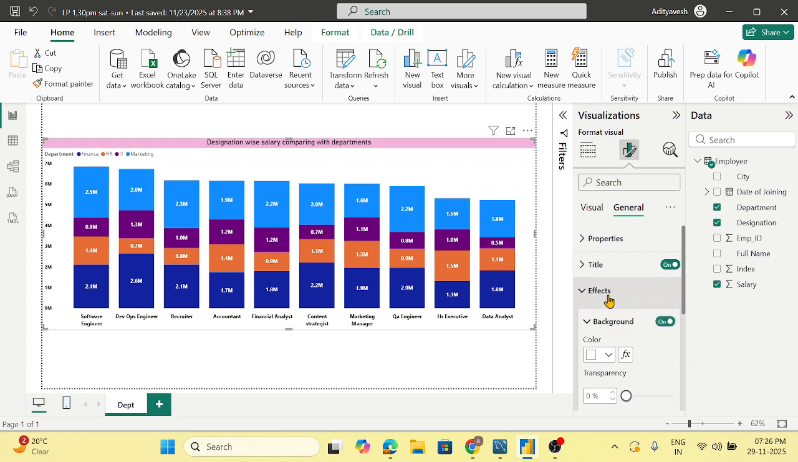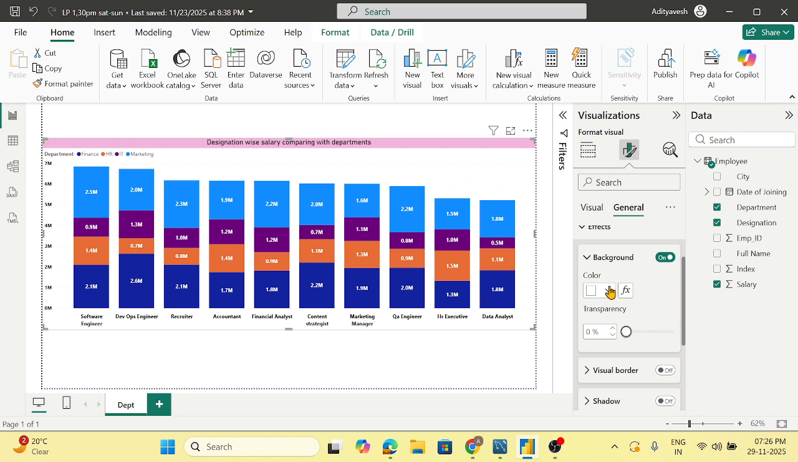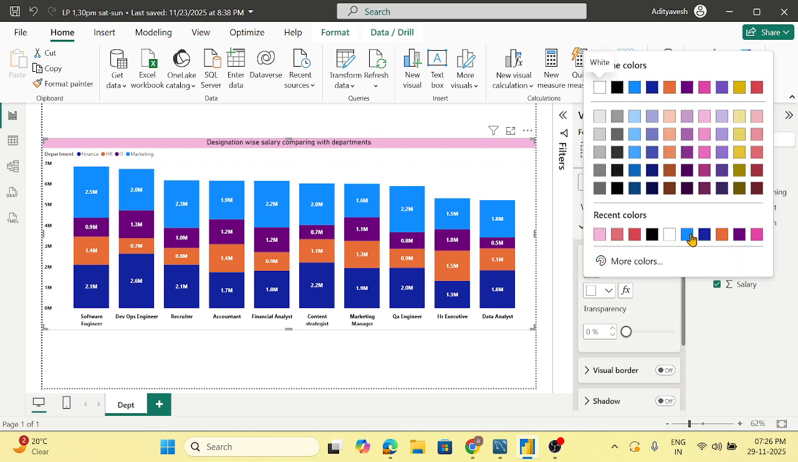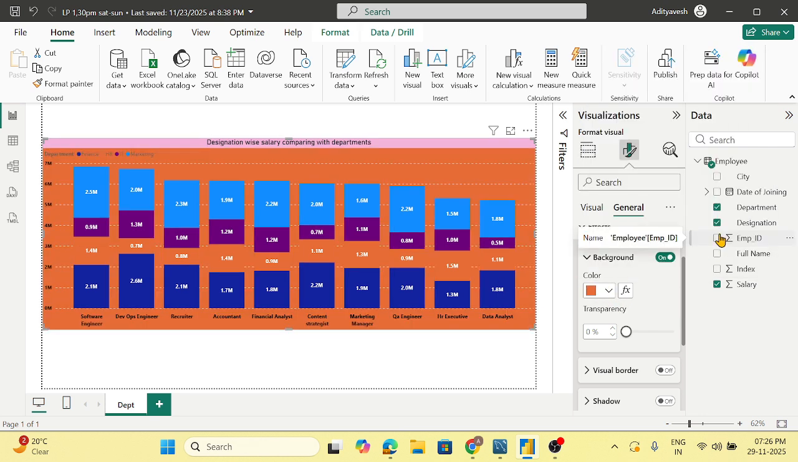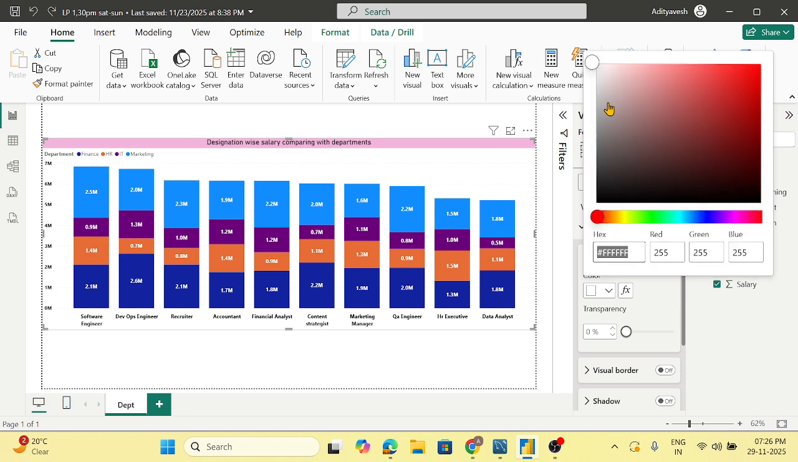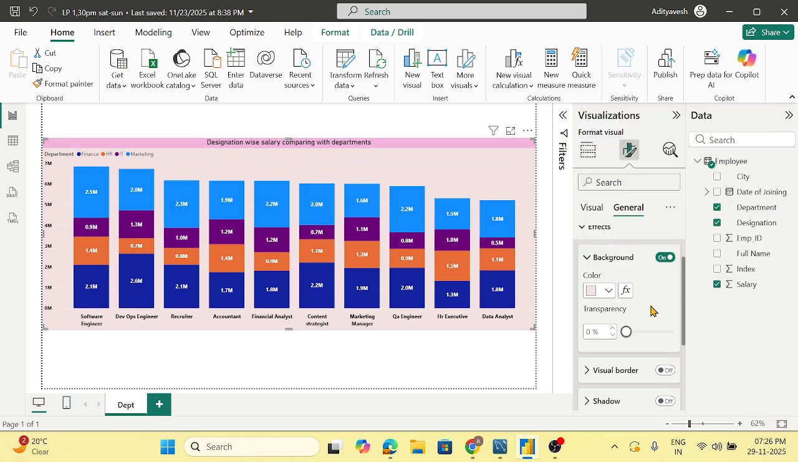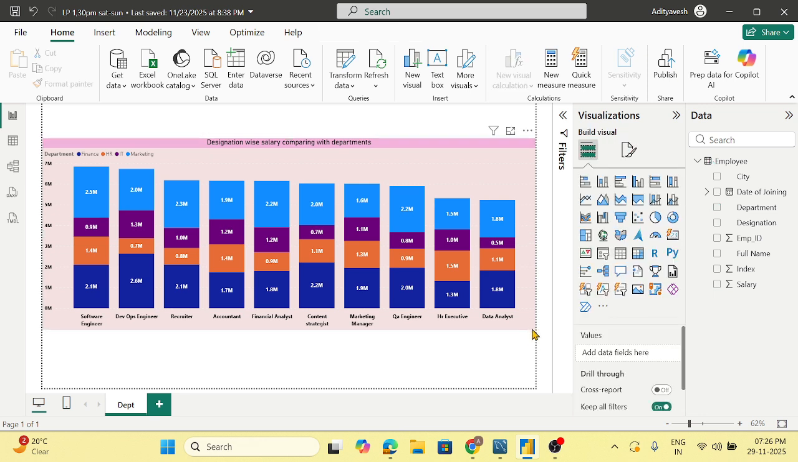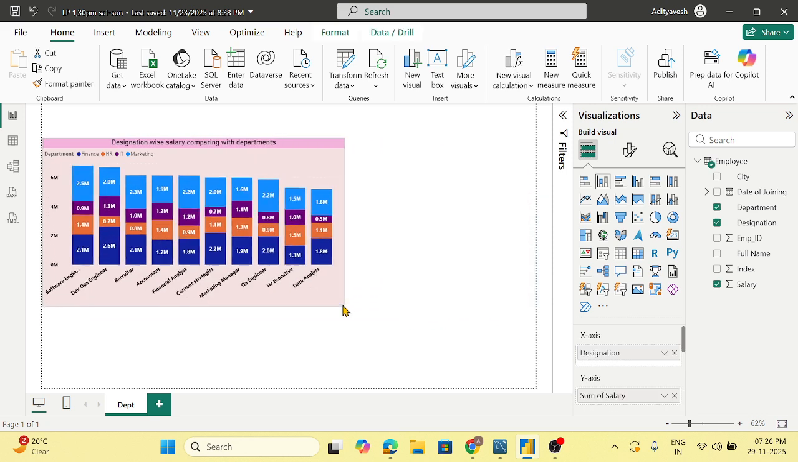Okay, so in the effects you have the options of background of the chart. From here you can add a background to it, like this, or any color that looks good here. Suppose the lighter color will be good on the back side, or from the more colors you can choose other colors as well. Yeah, the lighter one would be good, because it depends upon how good you are with color contrast and combinations. So here you know that this is one visualization we have created.